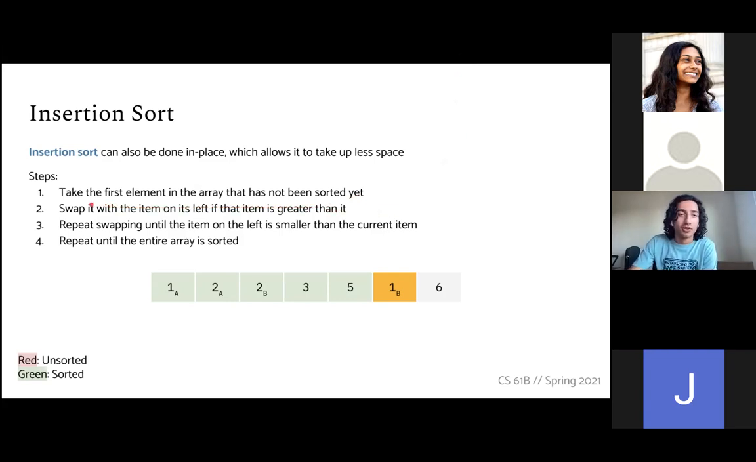Okay, so what we're going to do is essentially take the first element in the array that hasn't been sorted yet, and this was referred to in the chat, that after we take this element, we keep performing comparisons with the neighbors to the left of it until we reach an item that is smaller than the current item or equal to the current item. So we've skipped a bunch of steps here, but now we've reached a point where we have 1A, 2A, 2B, 3, and 5, and now we have this unsorted section.